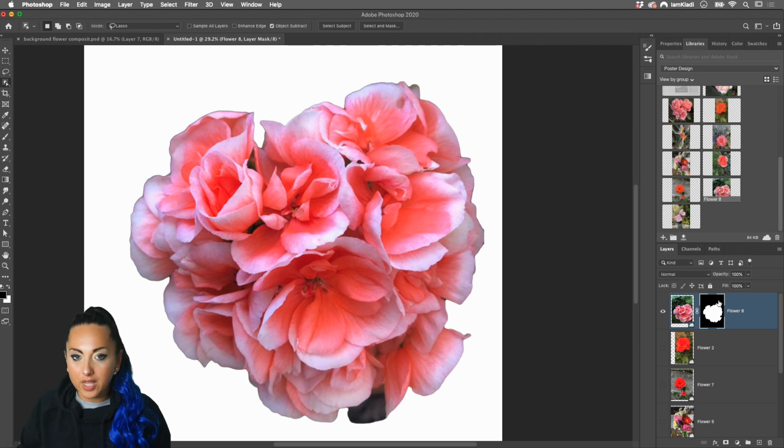So let's keep going. With your mask selected, we're going to introduce another fantastic tool that is going to allow us to remove those darkest edges, because we want a smooth transition.